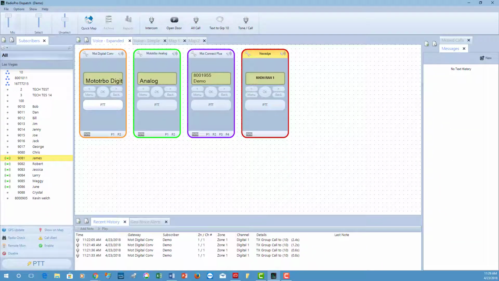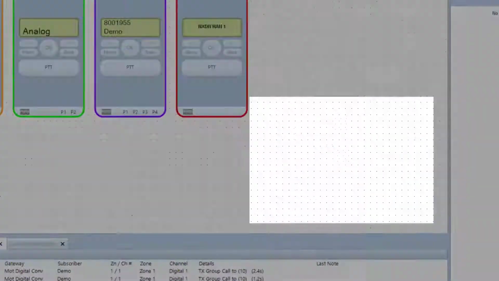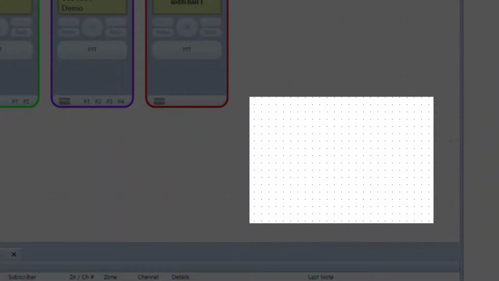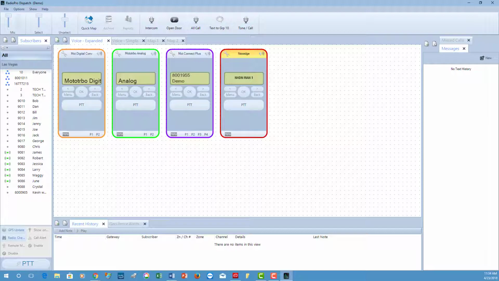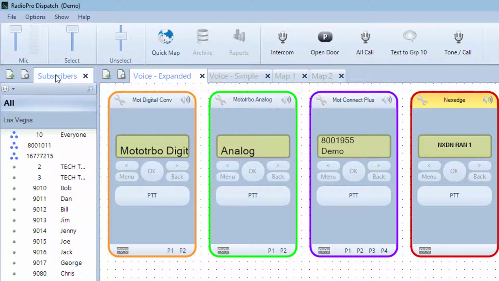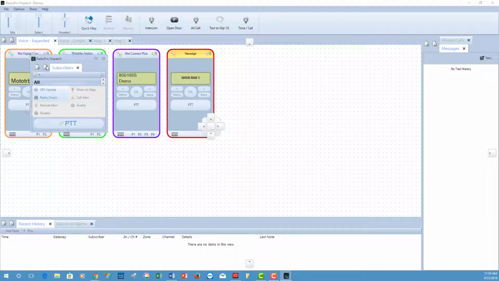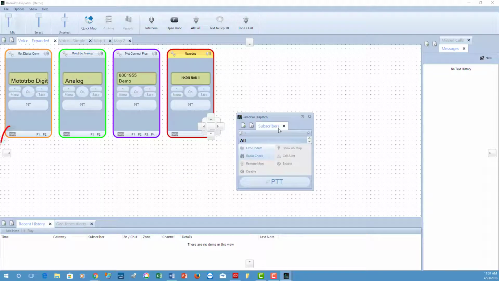Once in edit mode, the center panel used to display the voice channels will be covered by a field of dots. Now a panel may be moved by using the left mouse button to click on the tab portion of the panel and dragging it to another position on the screen. As we start to drag the subscribers panel, anchor points will be displayed.